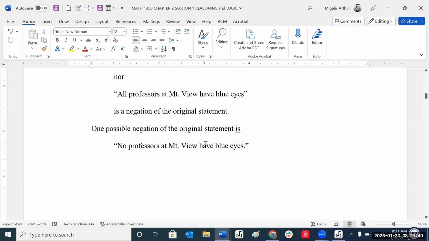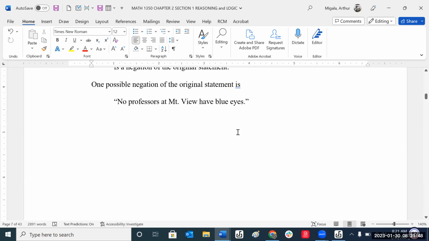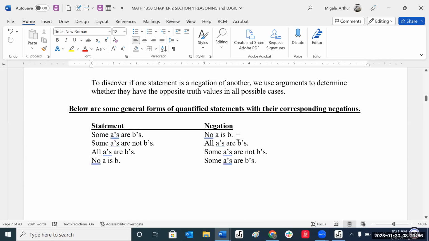One possible negation of the original statement is: no professors at Mountain View have blue eyes. Well, no, we can't use all, because some could mean anything: two, or all of them, or more. That's some. Here are the negations of these statements. The opposite of some is no. Some are not.